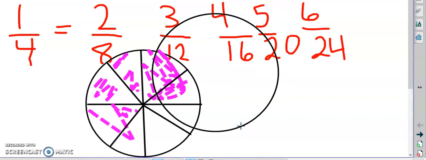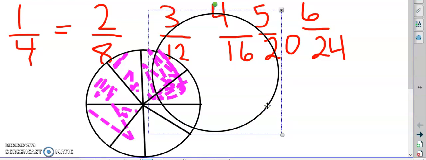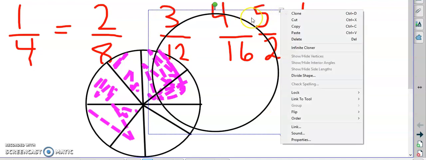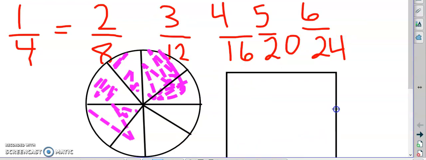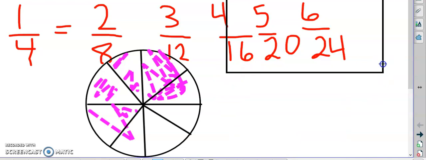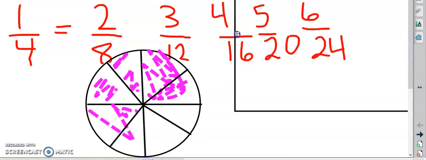Oops. That's not the shape I wanted. I'm going to delete that. Sorry about that, guys. All right, so we're going to come over here and we're going to choose the rectangle and we're going to see if it's any different if we do it as rectangles.